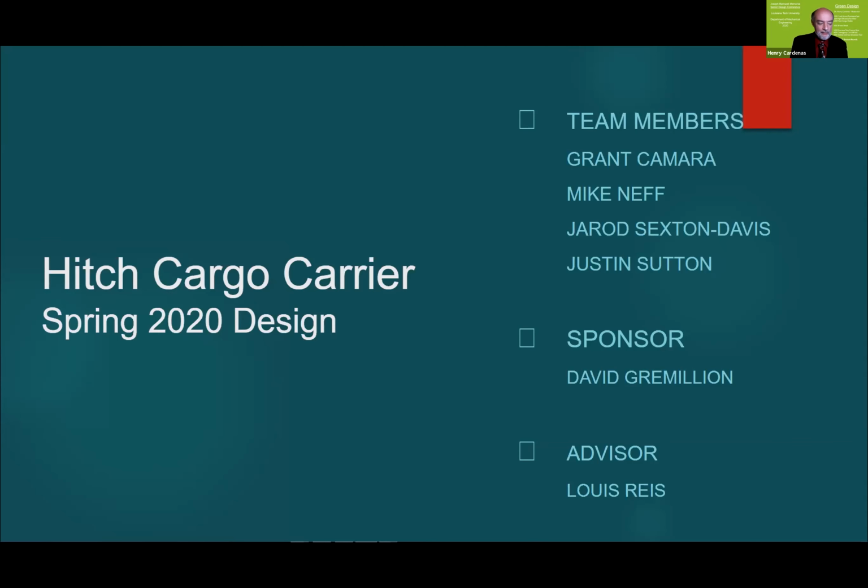Well, welcome back, everyone. We'll go ahead and release the floor for our hitch cargo carrier team. I want to thank Grant, Mike, Jared, and Justin for putting it all together for us. Men, it's all yours. All right.